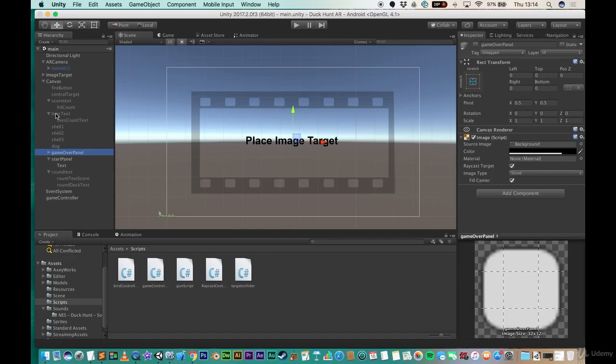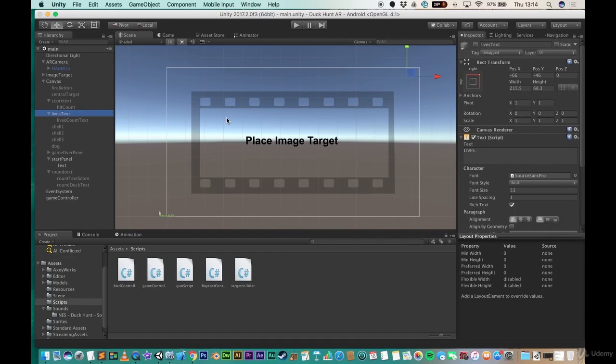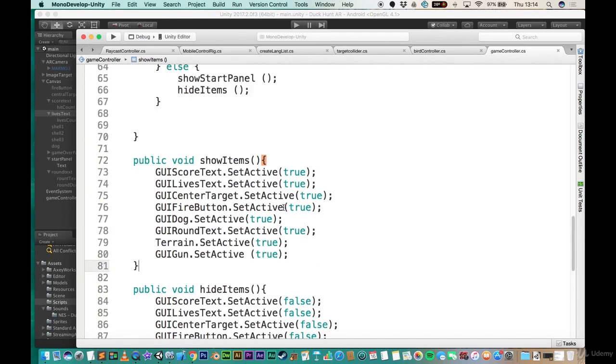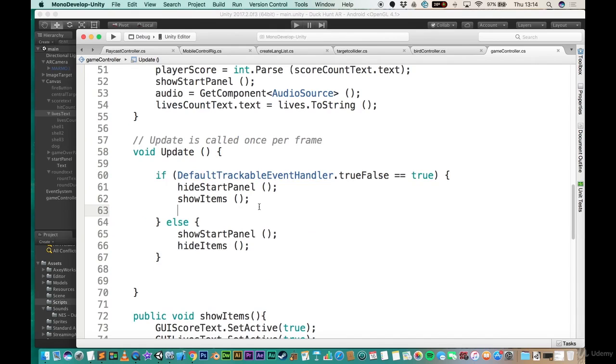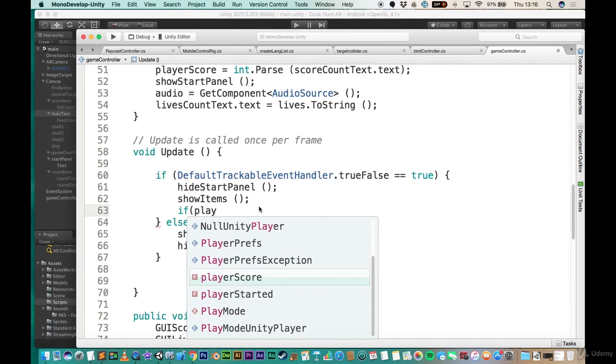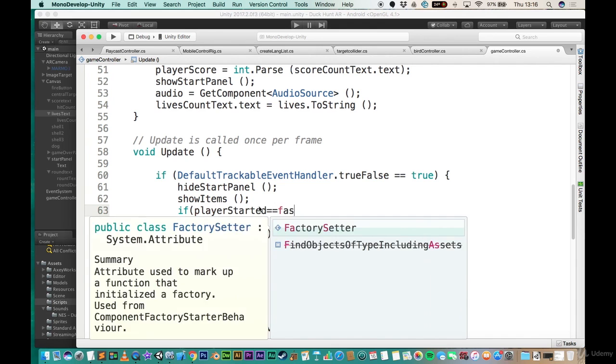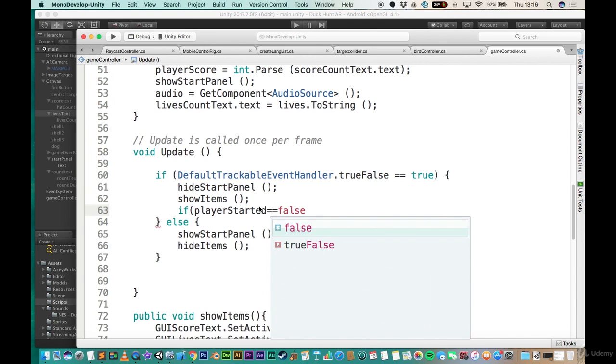So good now. We're getting there. So let's come back to the game controller, and we need to work on the update statement a little more. Okay, so what I want to do next is find out if the player has actually started the game. So if player started is false, then we need to actually start the game now.